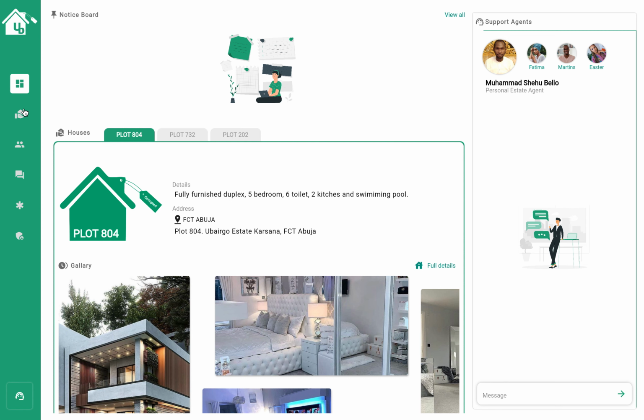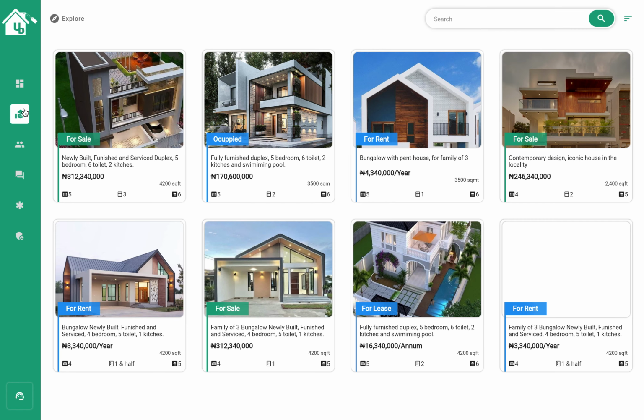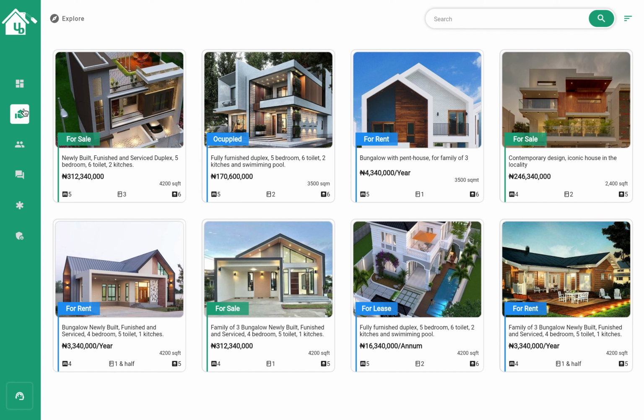Then we dive in here to the explore. On the explore menu here, you actually see houses for sale, for rent, or for lease within Ubairgo estate. Within the Ubairgo real estate management software, you can see those houses that are occupied or those that are for sale, those are for rent. You can see their details, the amount of the house per year or the amount to be sold. Then on the explore here, you can dive into more and see how to pay.